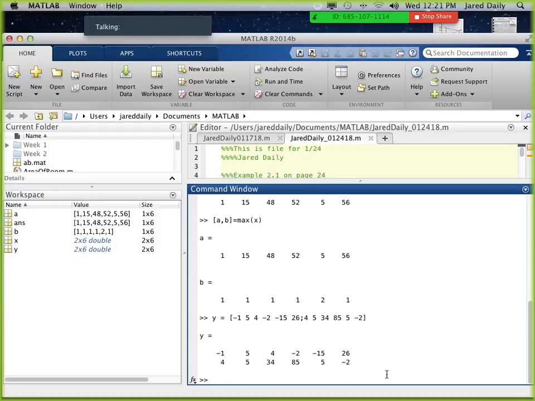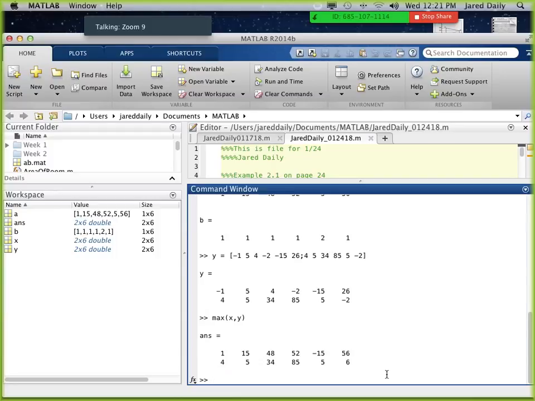And then I can do the max of x, y, and let's see what happens. X comma y, I can do the maximum of two matrices. Well, let's see what happens. So what it's done here, and you can't really see x right now, so let's actually bring x up on the board first. So x is this, y is this, and this is max x, y.